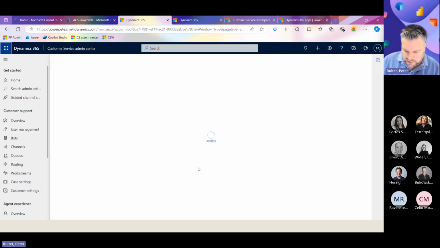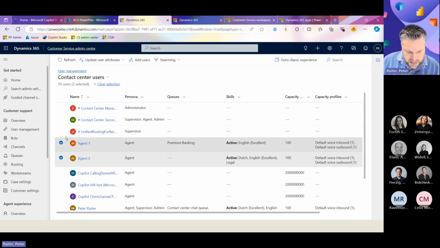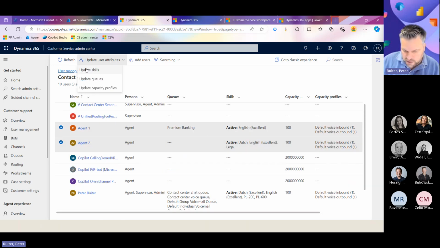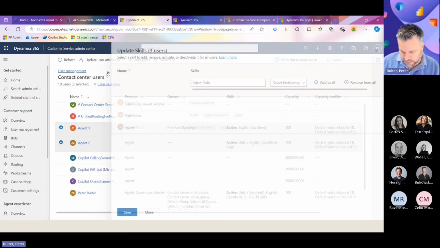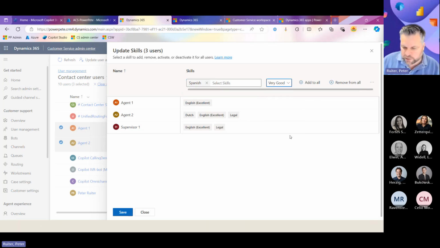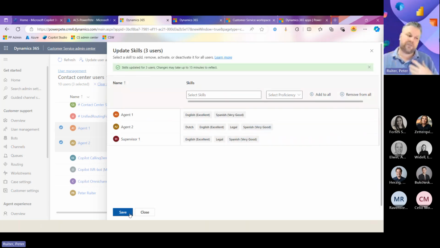This is where you want to use that in bulk. So the enhanced user management, that's where you go into. And then I can say, well, agent 1 and agent 2 and the supervisor, they all speak Spanish. So let's update these user attributes. I can update them to be part of a skill, to be part of a queue, to have a skill, or to be part of a capacity profile. In this case, we're going to update the skill. So from here, I can say, well, Spanish, they all have a very good level in Spanish, right? And that's where I save it. So this is all getting used by that unified routing engine to pick the most appropriate agent, right?